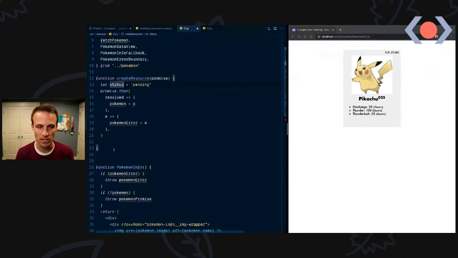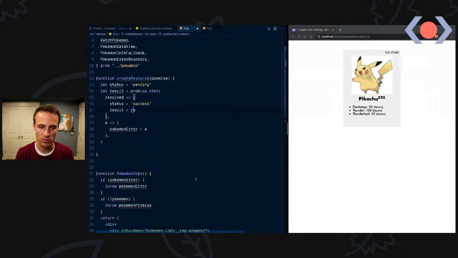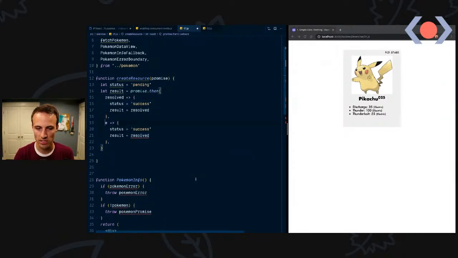So I'm going to have a single thing that I'm going to call the result. This is going to be the thing that I'm going to throw in the case of it being an unresolved promise, or return if it is a resolved promise, or throw if it's an error. So I'm going to assign the promise to that result. We'll get that resolved value, and we'll say our status now, when it's resolved, is success. And the result we'll assign to the resolved value. And then we'll do a very similar thing for our error, where the result is going to be the rejection, and the status will be error.